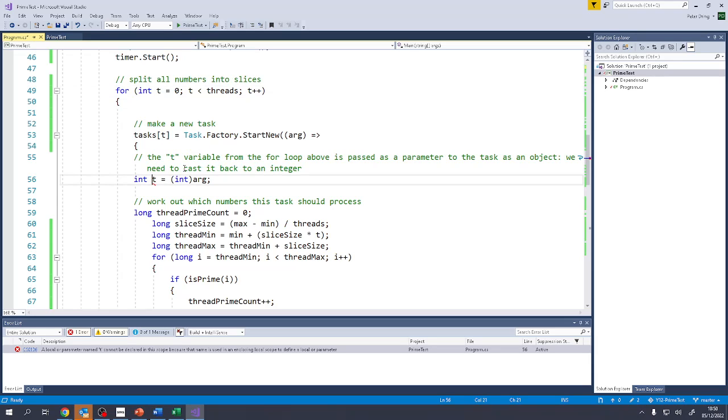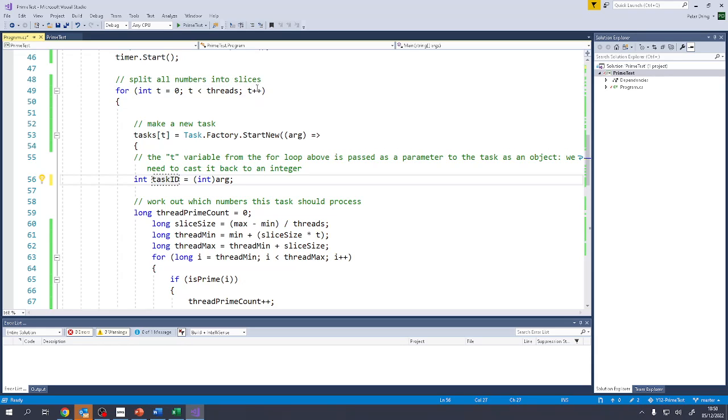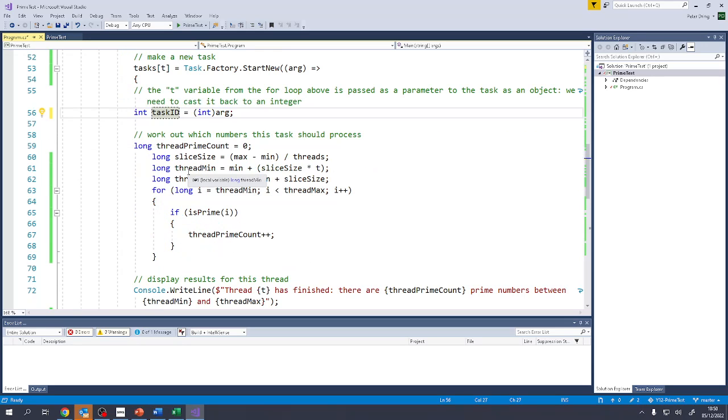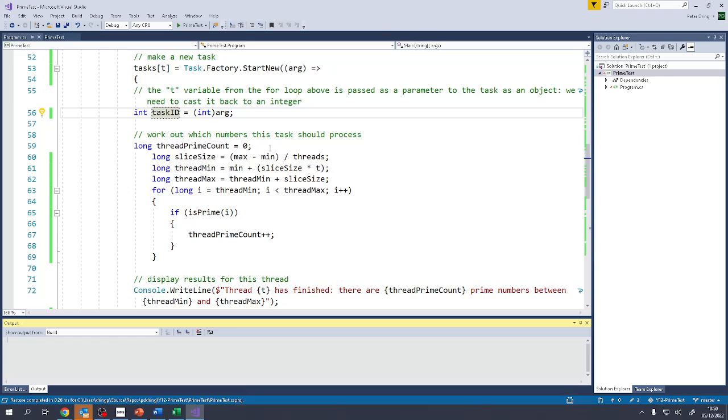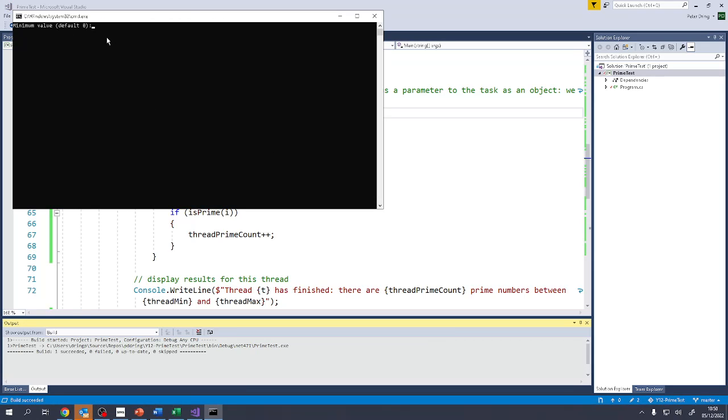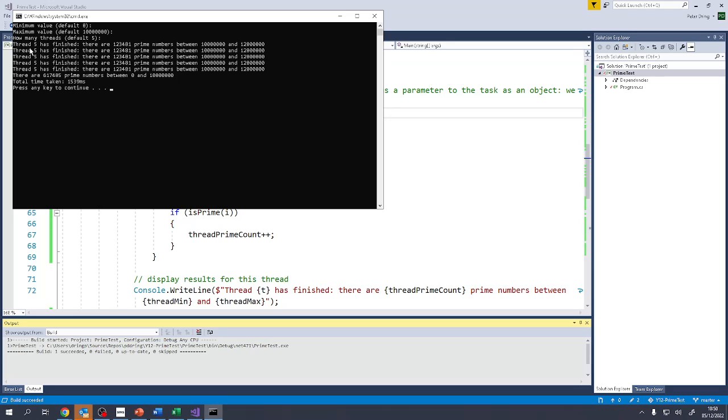We could change this, excuse me, to something else. So we have task ID here, which is going to kind of break things, and I'll deliberately leave it broken to see what's happening. Yep. And I'd like to put the Console.Write lines in. Look, it says thread 5 has finished 5 times.